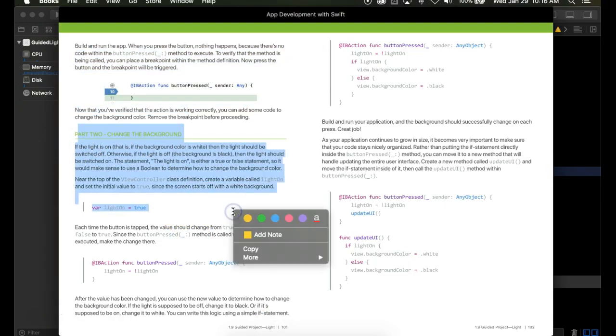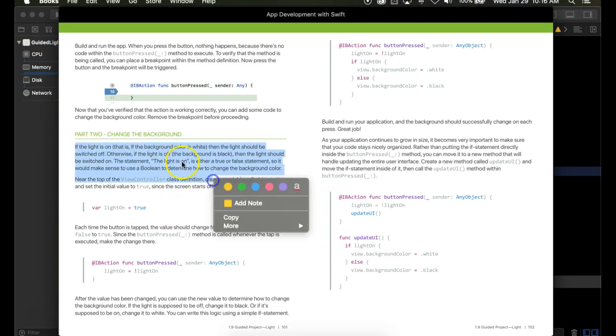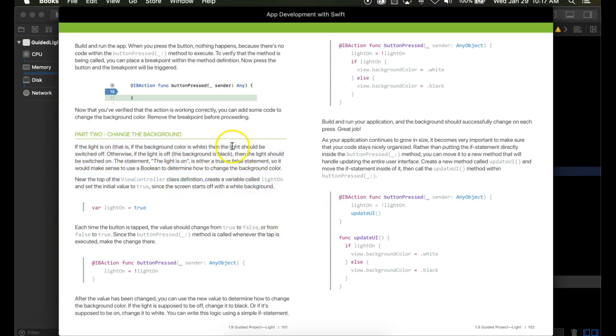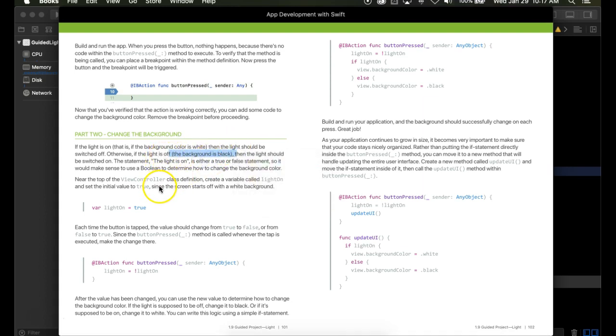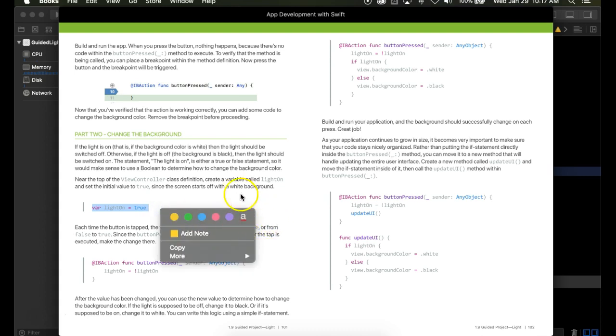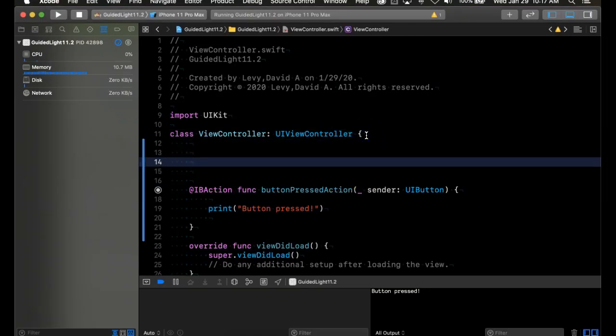Part 2, change the background. So if the light is on, the background color is going to be white. And otherwise, the background color is going to be black, it says. So it wants us to create a new variable, a property, at the top, and call it lightOn. Inside of our view controller here, up at the top somewhere, we're going to put a variable in there. It's going to be called lightOn.